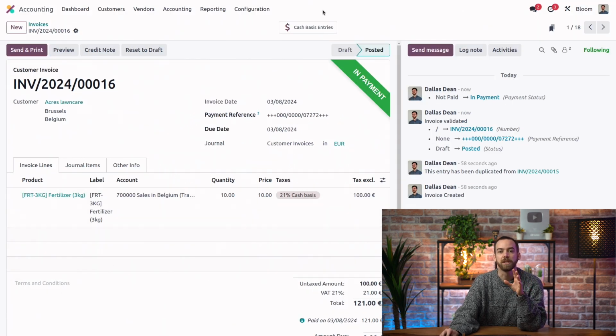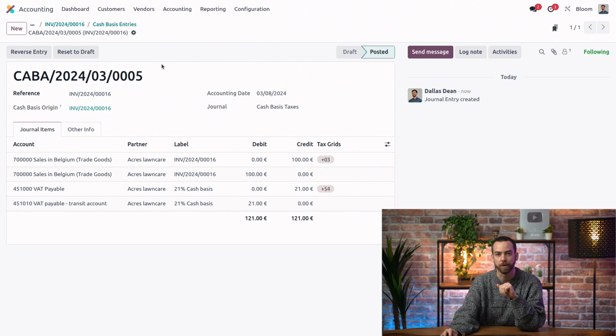Once we do, you can see we have a smart button linked to our cash basis entries. We can open that smart button and take a look at our journal entry. The first two journal items are a bit strange because we have a debit and a credit for the same account. But the difference is that this time we're applying the tax grid, which means that with this entry, we are going to have an impact on the tax report. The second two journal items balance out the transition account, so it goes back to zero. And they move that balance to the VAT payable account with the correct tax grid.